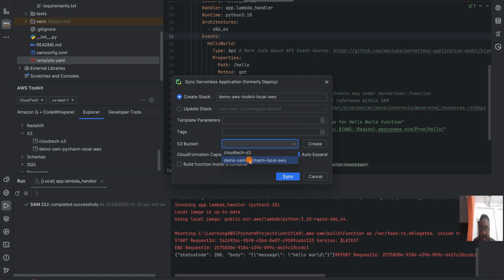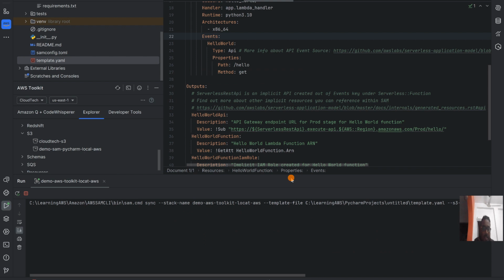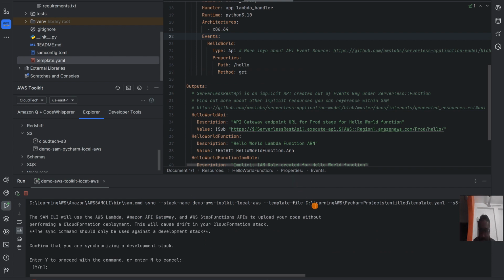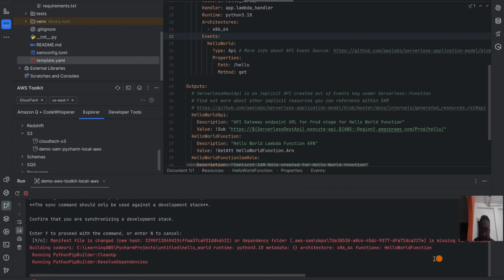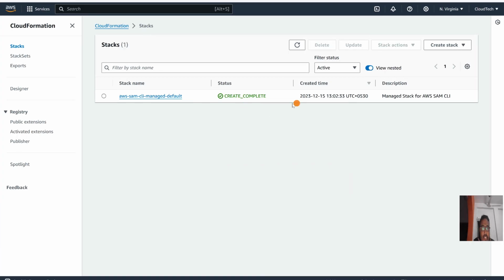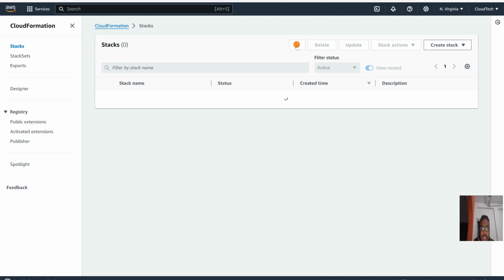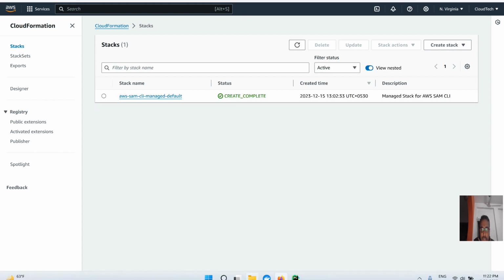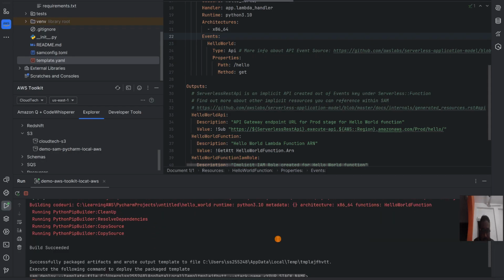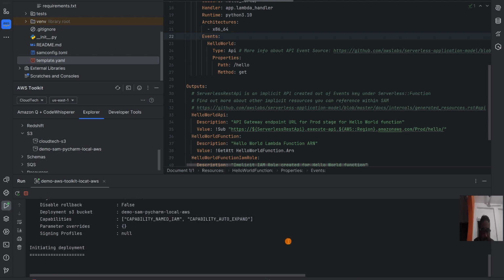And what S3 bucket you want, let us select that S3 bucket which just now we have created here, and let's keep everything as default. Okay, now sync is started here, so it is going on. And meantime if you go to AWS here and just refresh, one stack started creating in a few seconds. Just wait for some time, see it started initializing deployment.